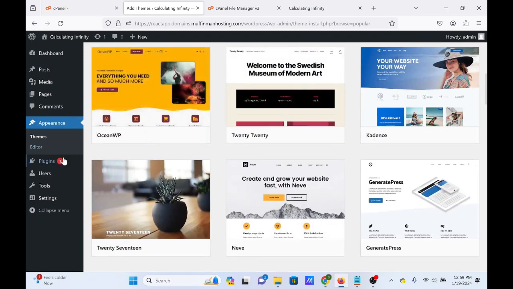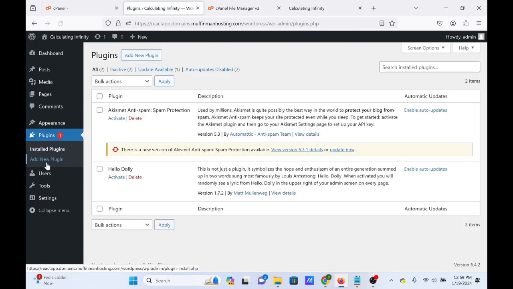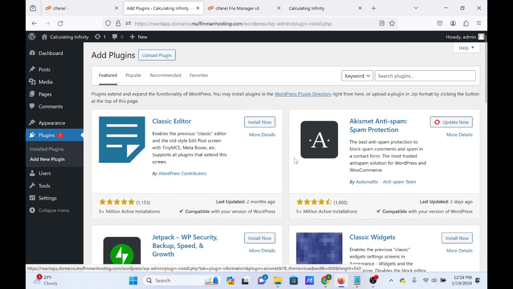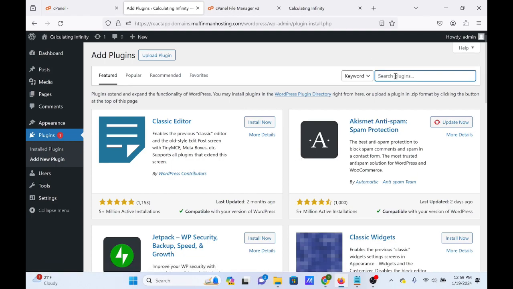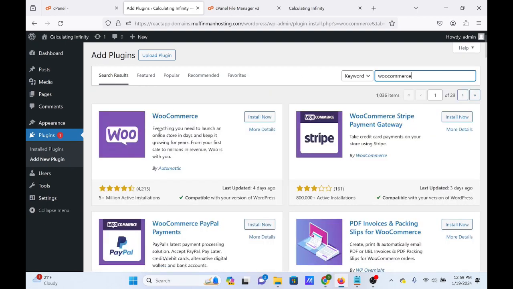So the next thing we'll talk about quickly are plugins. And plugins are basically add-ons to your website. So you can click add plugin, and you can go ahead and view a lot of them. So the one that I was talking about before is WooCommerce. So if I press enter, we can see here's WooCommerce, and this is everything you need to launch an online store in days and keep it growing for years. So it's really great. It allows you to create your e-commerce store in a matter of minutes. I recommend looking into this, and we will have a guide on how to make WooCommerce stores as well.